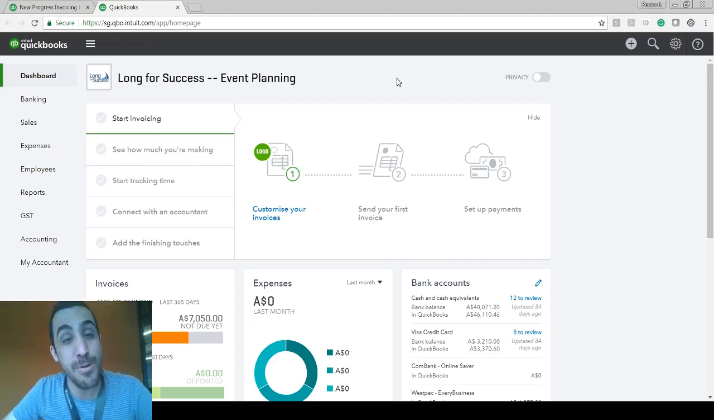Today we'll be going through a brand new feature just released today, progress invoicing. Now this has been a heavily requested feature, super excited to see it in action. It's available on our QuickBooks Online Plus subscriptions. So let's go ahead and show you how to turn it on.